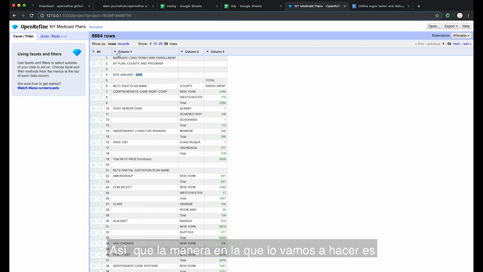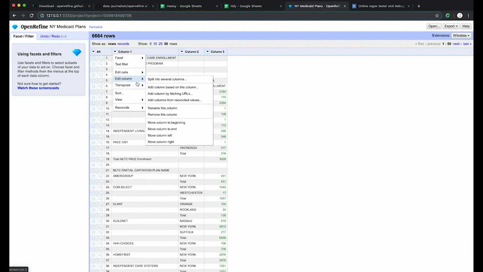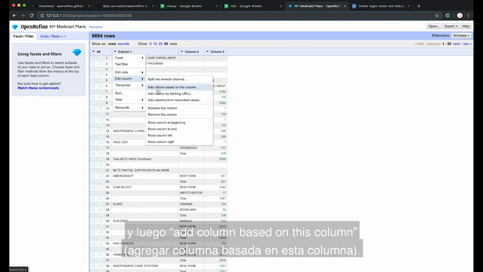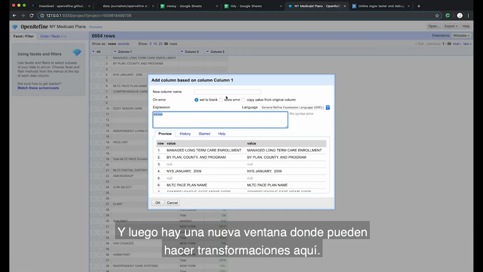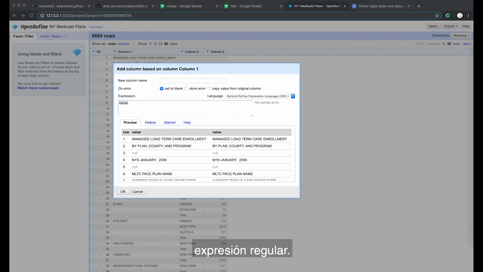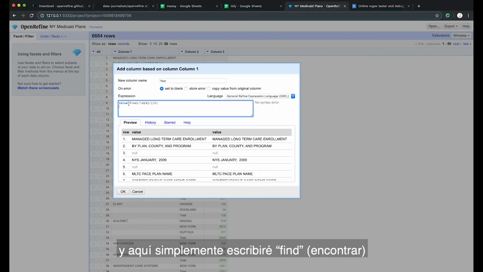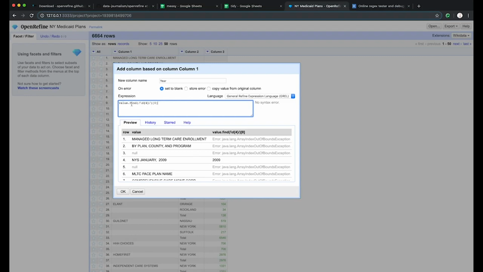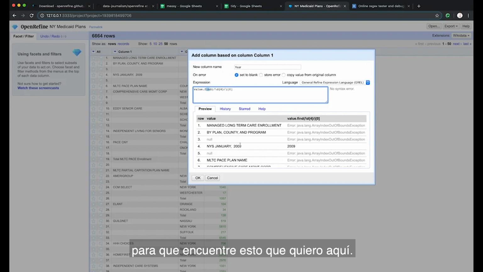So the way we're going to do this is we're going to click here on this arrow. We're going to click on Edit Column and then Add Column based on this column. And then there's a new window where you can do transformations. And we're going to be using a regular expression. So I'm going to name this new column year, and here I'm going to just type find, so that it will find this thing that I want here.